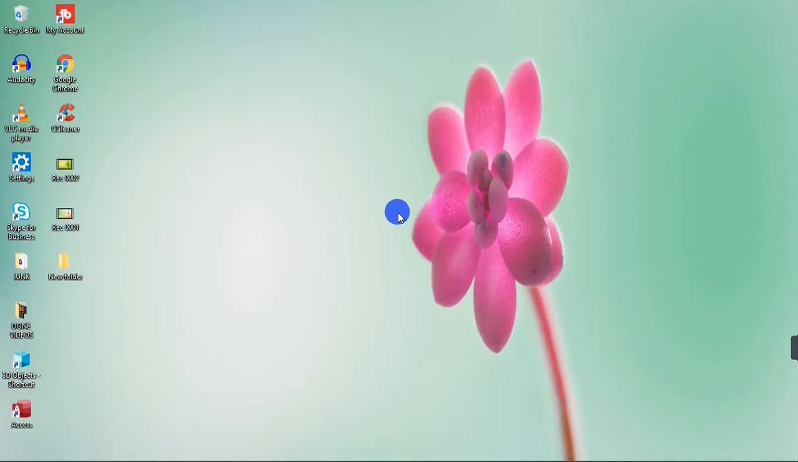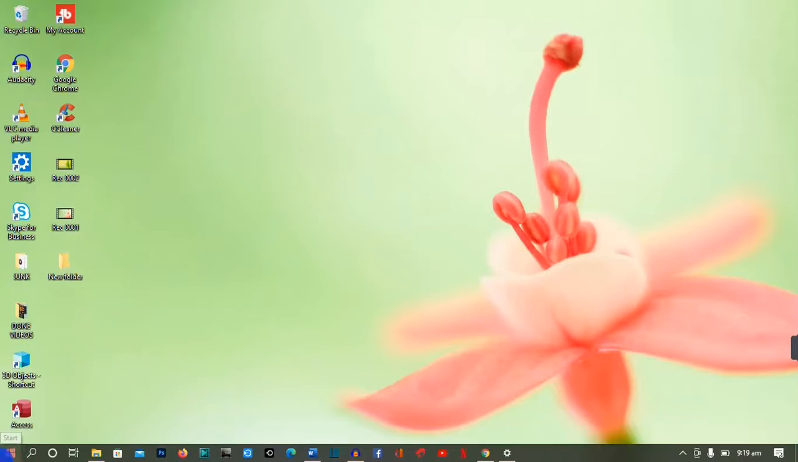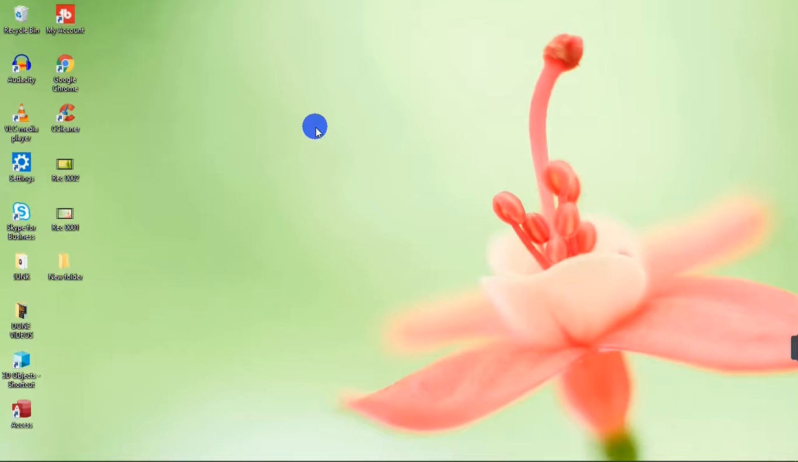So the next feature I'm going to show you is the Slide to Shut Down feature. Normally when we want to shut down our PC, we hover our mouse down to our start button, click on this power button right here, and then hit the shutdown button over here. But you don't need to go through all that process. You can simply enable the slide to shut down feature to shut down your PC.